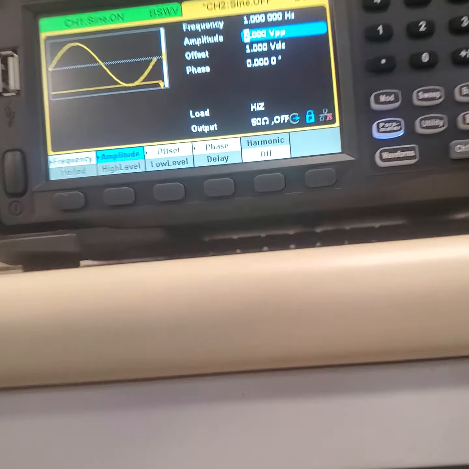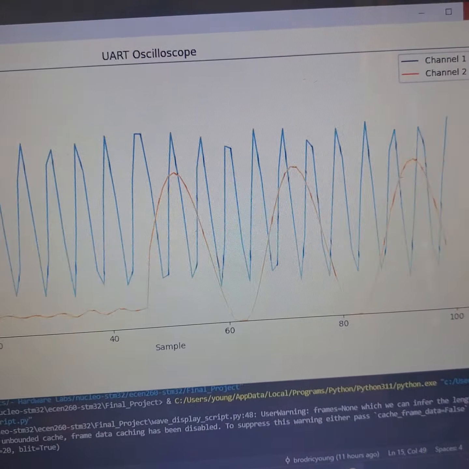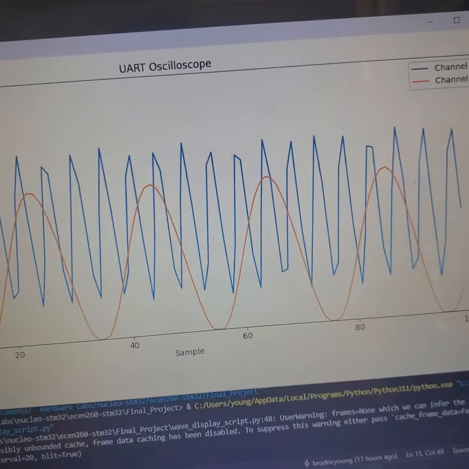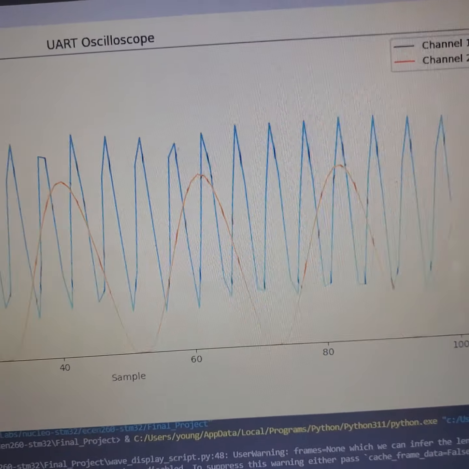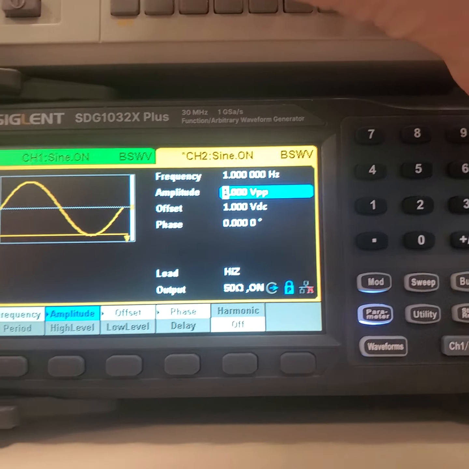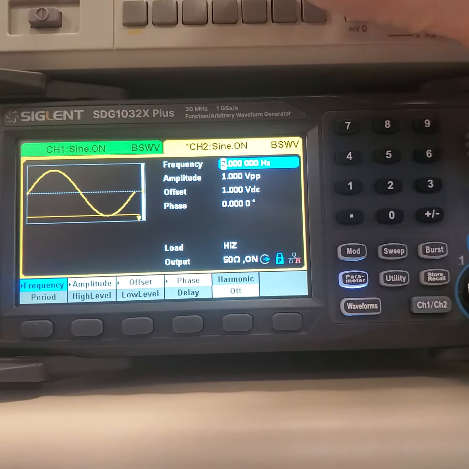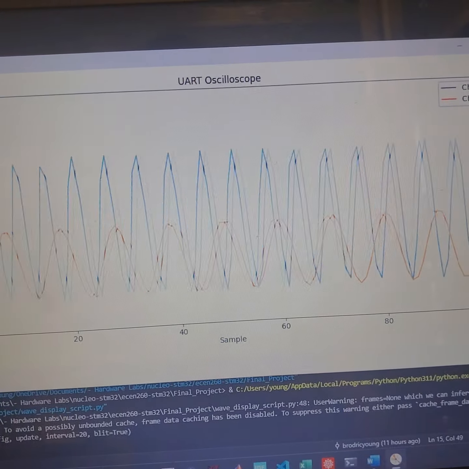If I switch channels, this one's at 1 hertz and 2 volts. I turn that on, and this wave also shows that. And then same goes for this. If I adjust this to say 1 volt there, and at 2 hertz there, it also changes that wave.